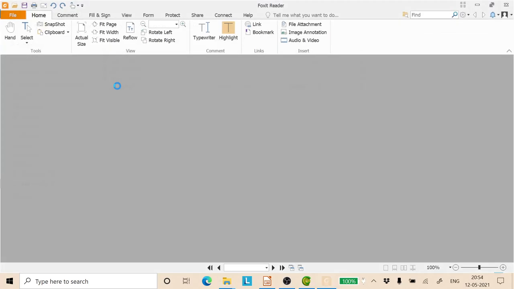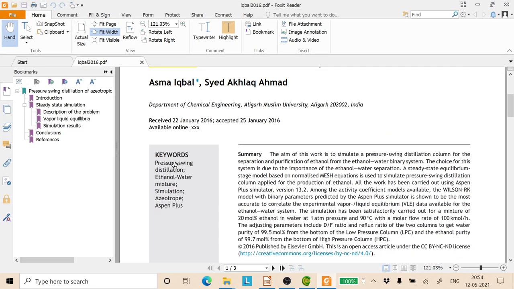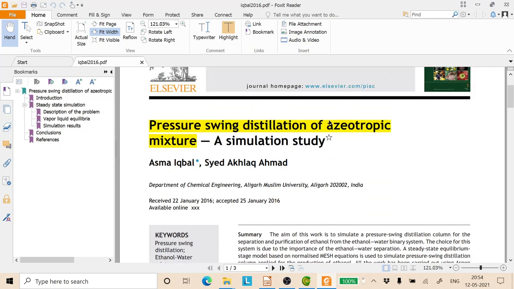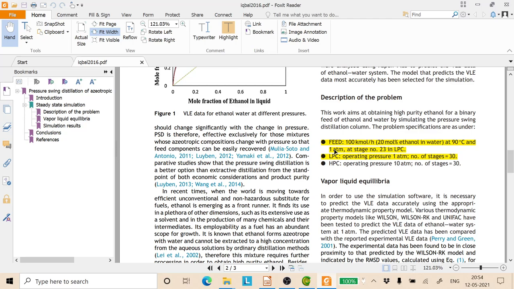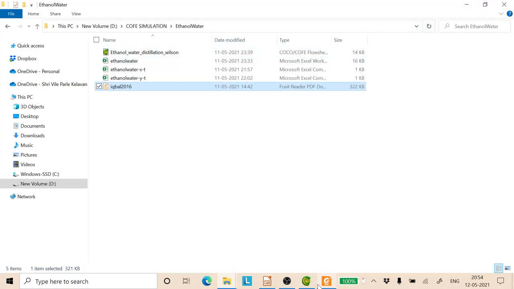Now for your reference, this is the paper from which the example has been taken. It is pressure swing distillation of azeotropic mixture by Iqbal and Ahmad. The first distillation column has a feed of 100 kmol an hour at 20% ethanol, and the feed temperature is 90 degrees Celsius and the column operates at 1 atmosphere. The number of stages in the first column is 30 and the feed stage is the 23rd stage. So let's go ahead and simulate this example.